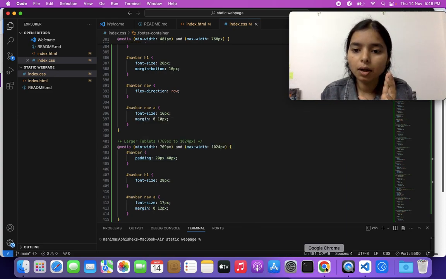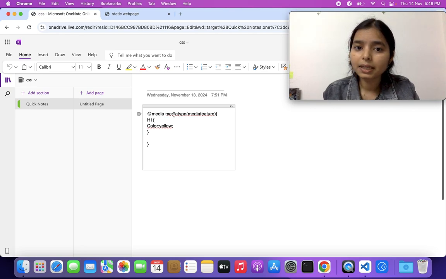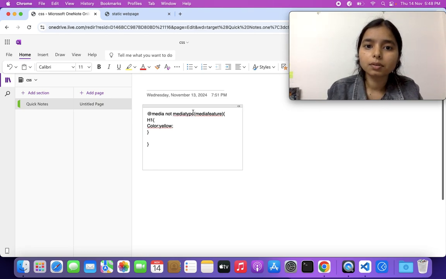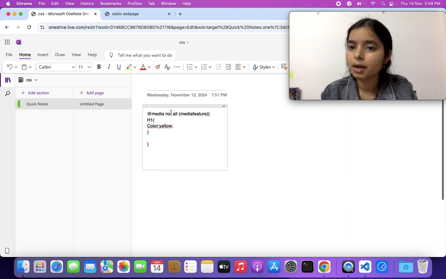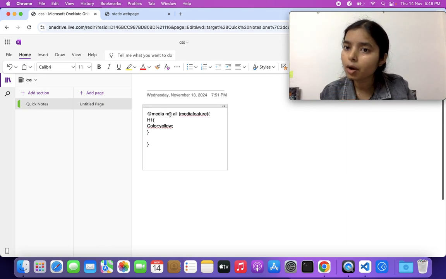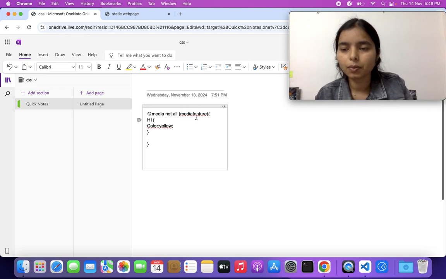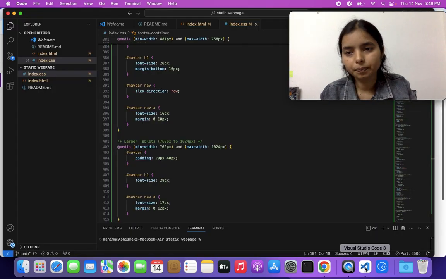Let me show you. You can use "not" here. Like you have written media, for that we need to write a media type. You can write media, then "not", and if you're not mentioning it, you can write all. You need to write the media type if you are using this "not" operator. Not operator means it will be applied only if the condition is not fulfilled. Then you can write whatever media features you wanted to write. So this is all I wanted to cover today.